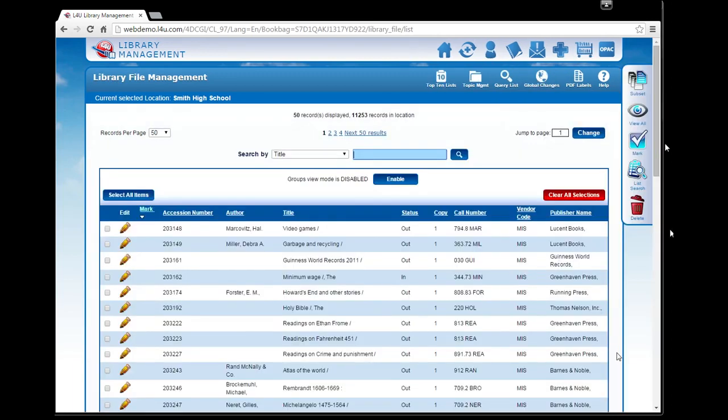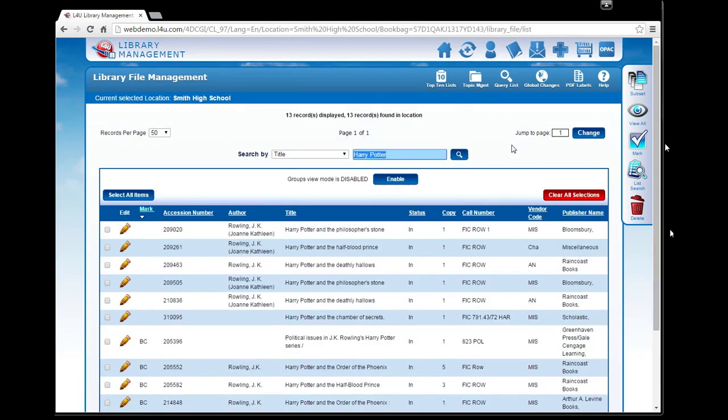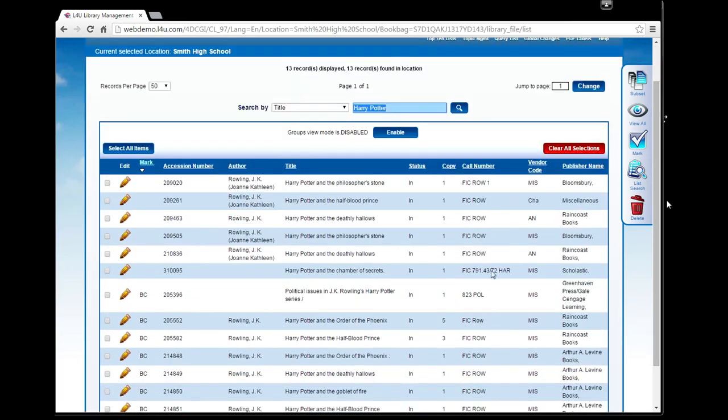So I'm going to library file, and as we can see in this location, we selected only one location. Location is a school. So in Smith High School, we have 11,253 records. And let's see, is our Harry Potter item here. It was Chamber of Secrets. Yeah, that's the one we just posted. See, it's different from the other ones because I took the call number from Library of Congress, publisher, Scholastic, and so on. So this is the item just posted.